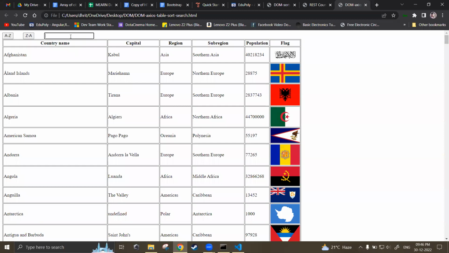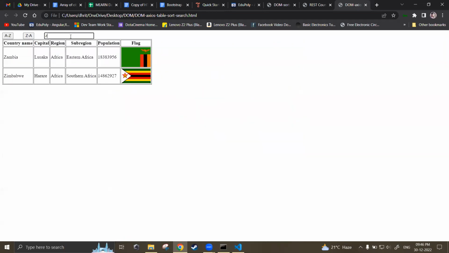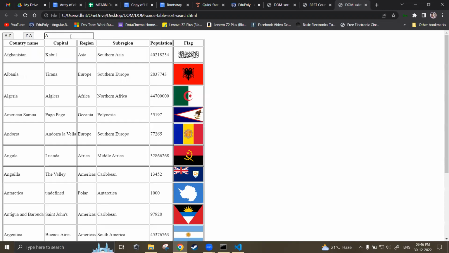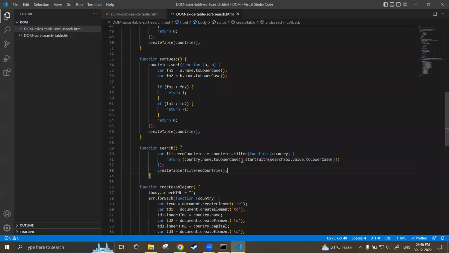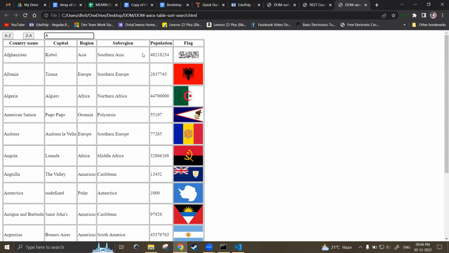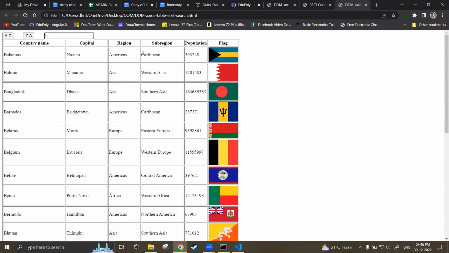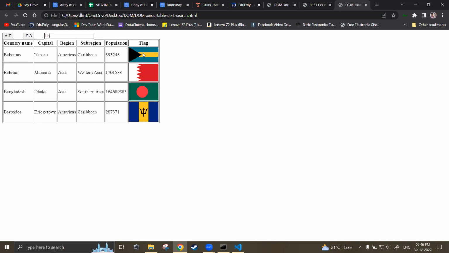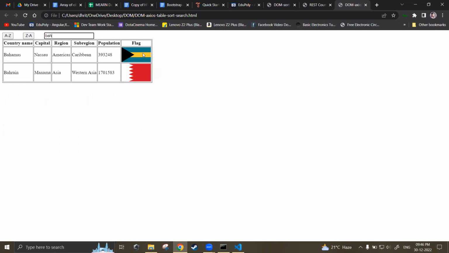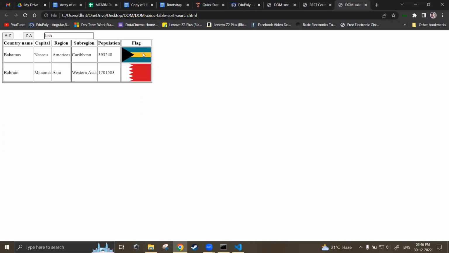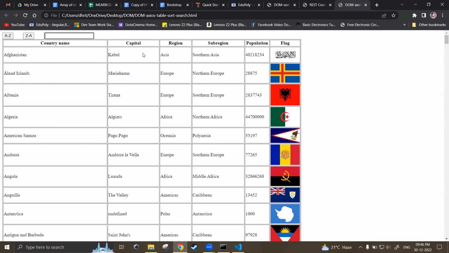Okay, let's see. Let me write here Z. I'm getting all the countries starting with Z. Let's say I write here A. Even if I write small a, it is working fine. Even if I write capital A, it is working fine. Why? Because we are using toLowerCase, so that whatever we write, it will try to match it irrespective of the case, whether it is upper or lower. Let me write here B. I'm getting all the countries. Let me write BA. I'm getting all the countries starting with BA. If I write BAH, I'm getting the countries starting with BAH. BAHA will give me only one country. Okay, so this is how the search will work.